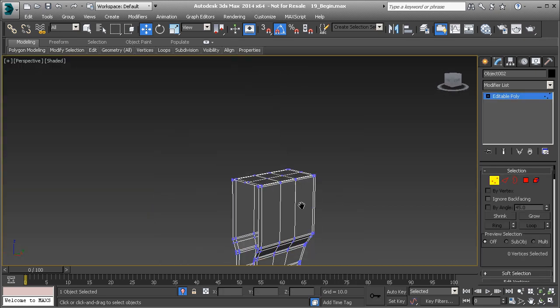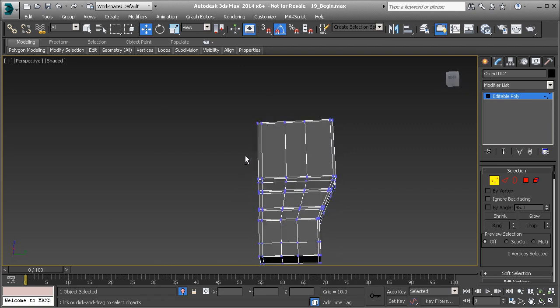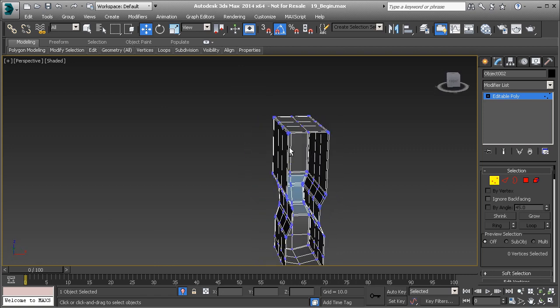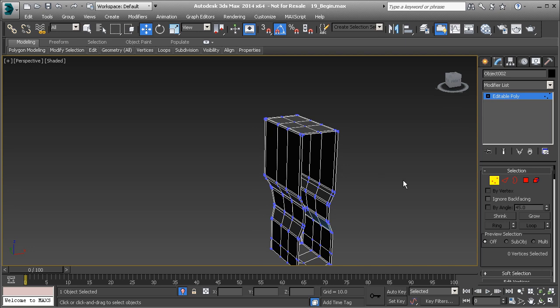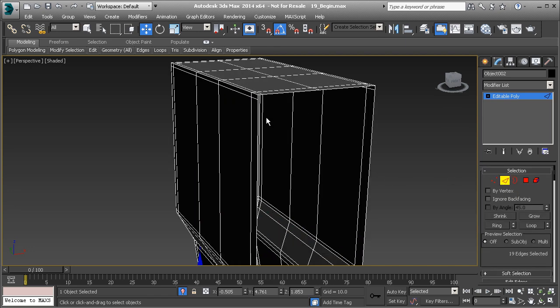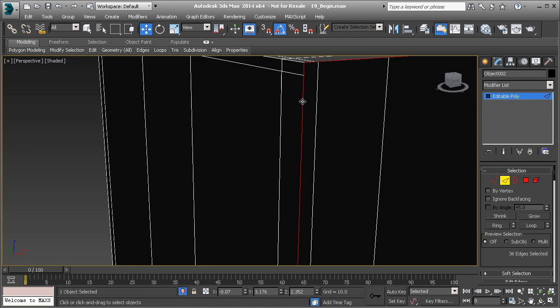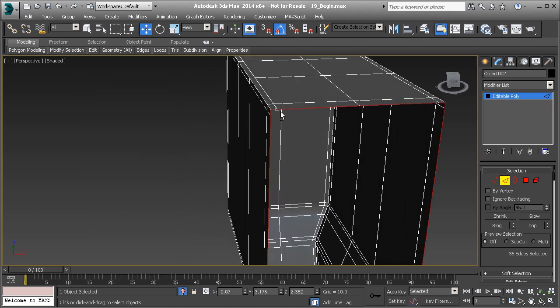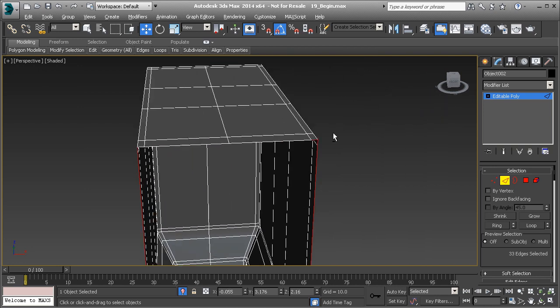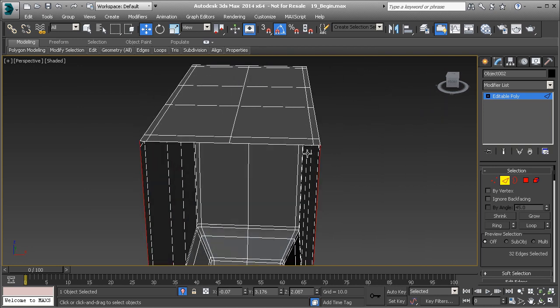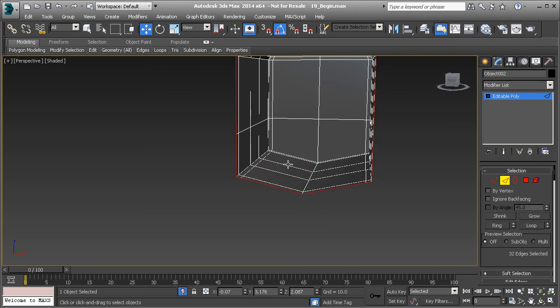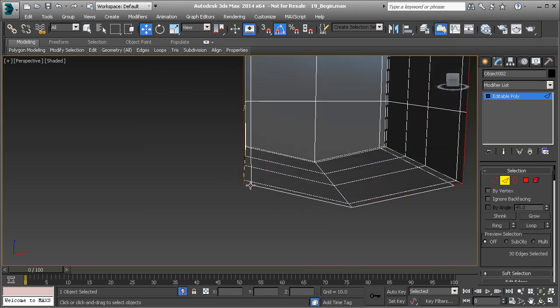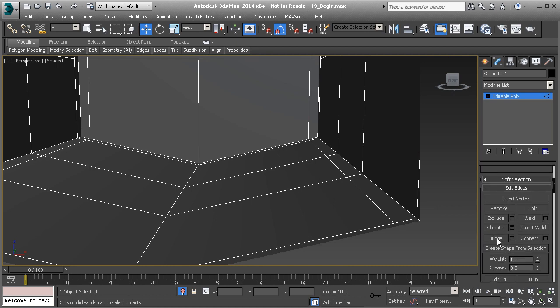Perfect. Now we need the back side. The back side, we could go ahead and cap and we could cut all of that, but let's go ahead and just use edge mode. And I'm going to double click on this edge. That's going to select that entire loop. And I'm going to deselect these across the top. And then let's go ahead and deselect these as well. And let's bridge that.